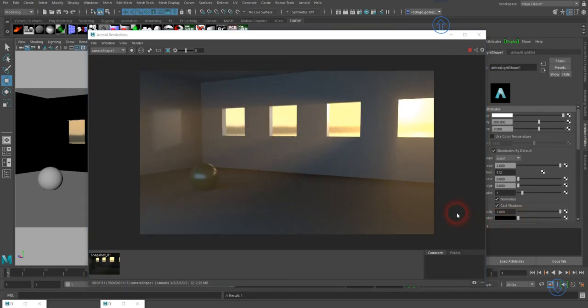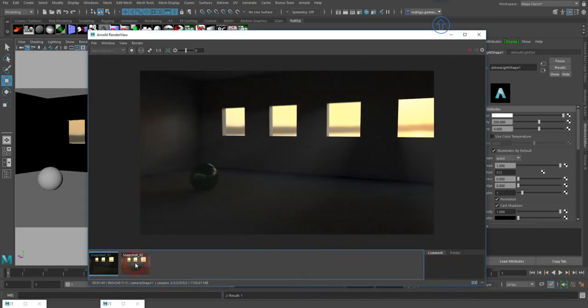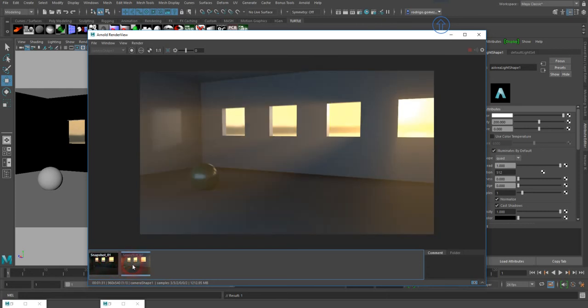Okay, here my image is finished. It took 1 minute 31 seconds to render. Let me save it here so I can compare the initial one with the last one that has a bit more of that foggy effect coming through the windows.